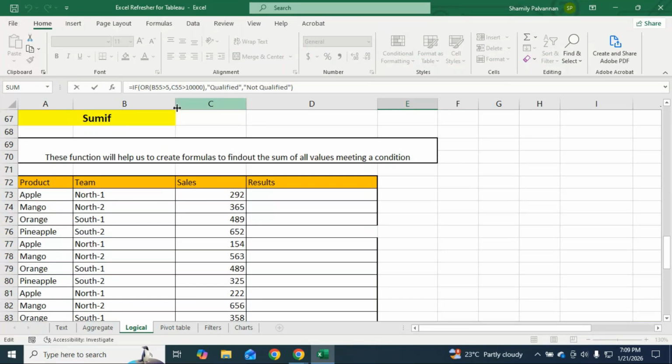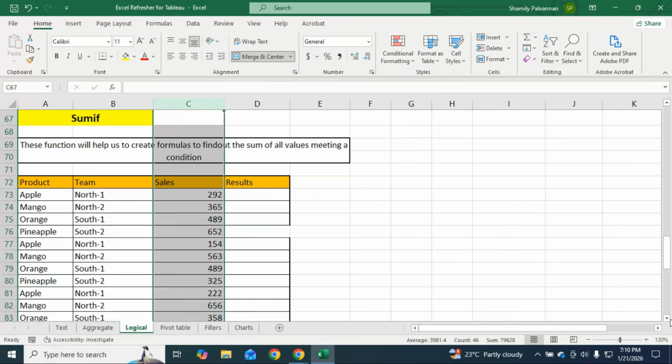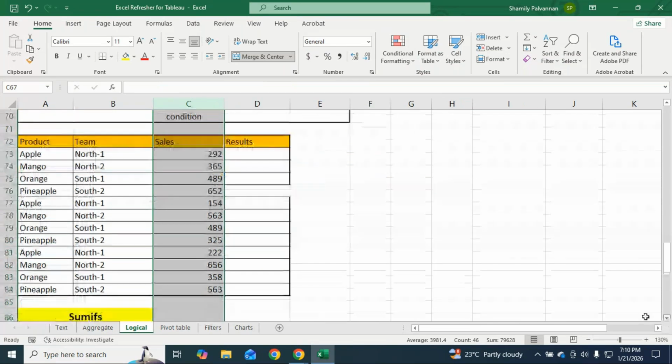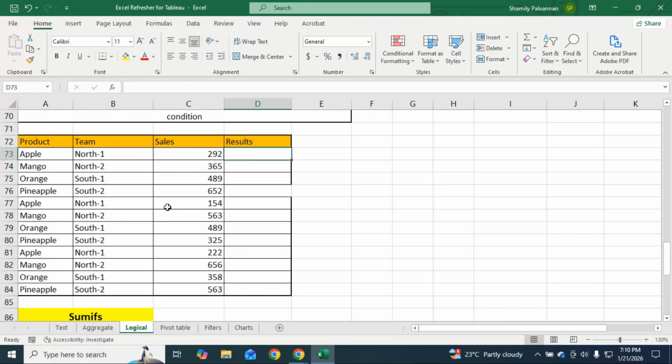Here I have a table where you can see I have the product details and the team details. Like team, I have North 1, North 2, South 1, South 2, and the sales details. Now I wanted to see the total sales of Apple. In the product list, you can see the Apple name is repeated multiple times. I wanted to know the total sales of Apple.